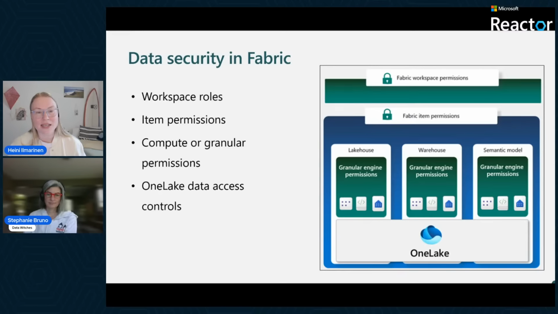It is the same idea. Every item you create in Fabric is created within a workspace. So when we are planning our Fabric environment, we want to think about how we structure the workspaces and which items belong in which workspaces. And when we're talking about the data security aspect of that, we have to think about what kind of roles we are giving to people in our workspaces.